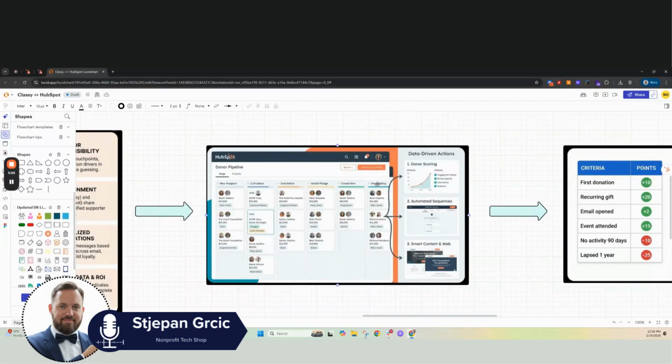So your whole team can see exactly where every supporter sits at any given moment. So there's no guessing, no chasing each other for updates. And on the right, there are three data-driven actions that this pipeline unlocks.